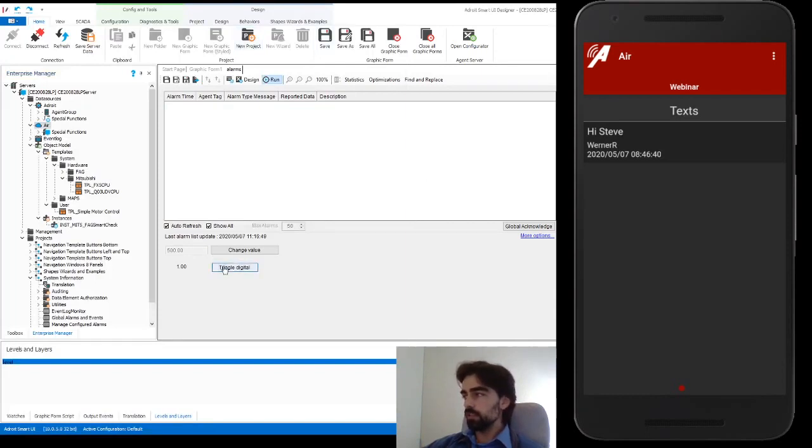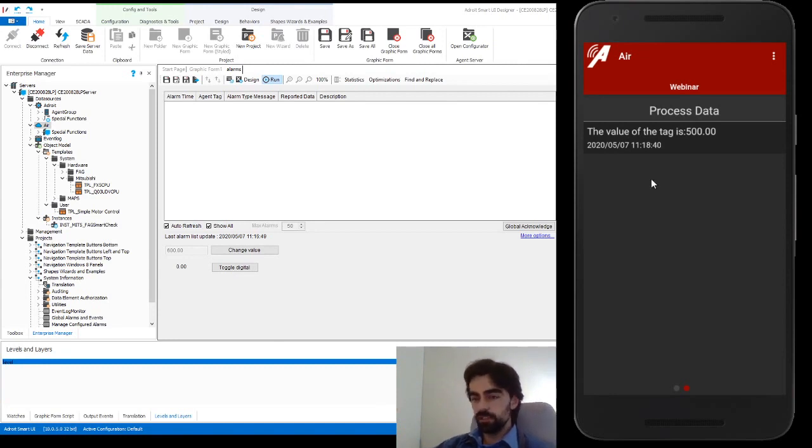So now anytime I toggle the digital, that may have been quick. There we go. Oh, that first click was a bit soon. It'll send out the message with the value of the tag at that time. So I'm going to go and change this to 600, finish, and I'll toggle the digital again in the meantime, but it's not going to send the message immediately. It's going to wait for the minute from the previous message to elapse before it actually sends the message out.